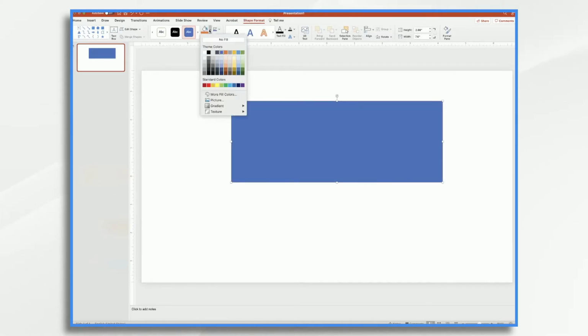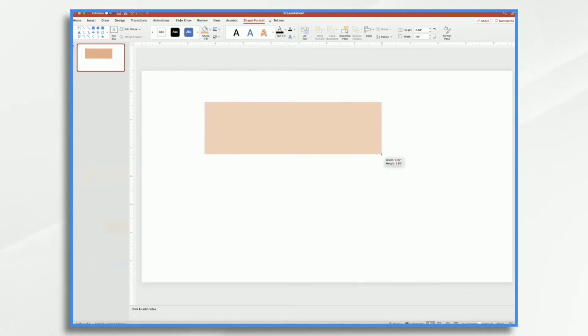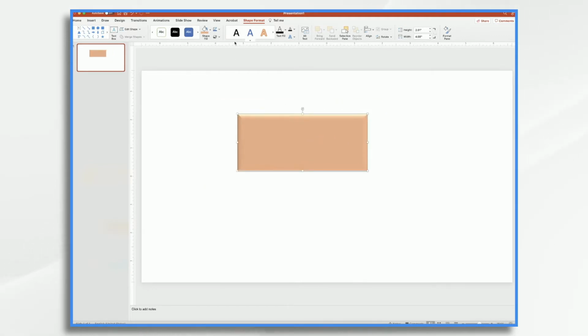Use the shape fill to get the color you want. You can add some shadows if you'd like. So now I've got what looks like a button. You can adjust it and use whatever else you want to use in PowerPoint. Once you're happy with the shape, you can right-click it and export it, and I'll show you that in a second.